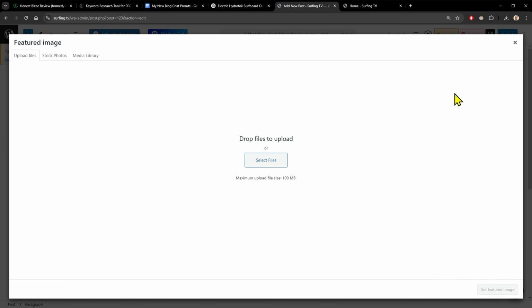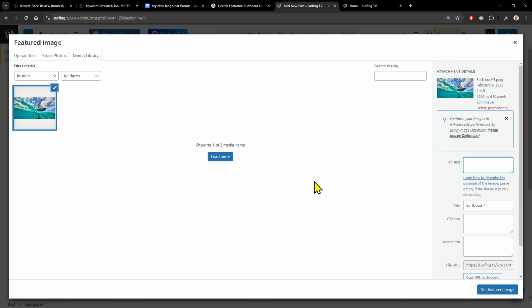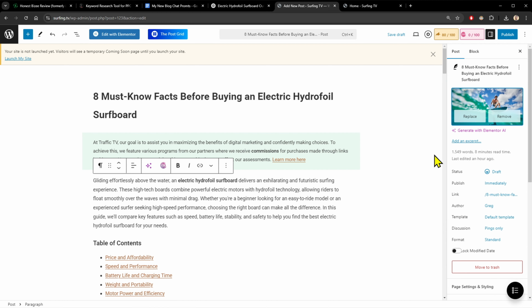So let's click on set featured image, and I'm going to upload an image. All right, I uploaded the featured image. I'm going to add an alt text here: a man riding an electric hydrofoil surfboard shown from above water and below water. Sure, set featured image. There we go.